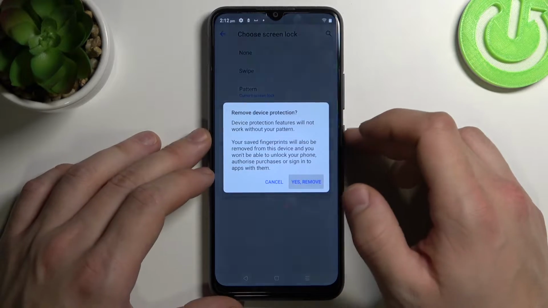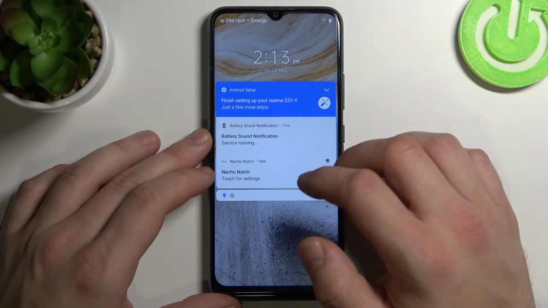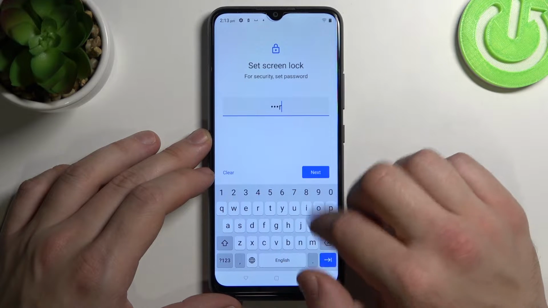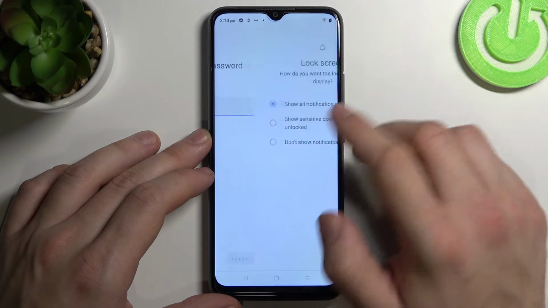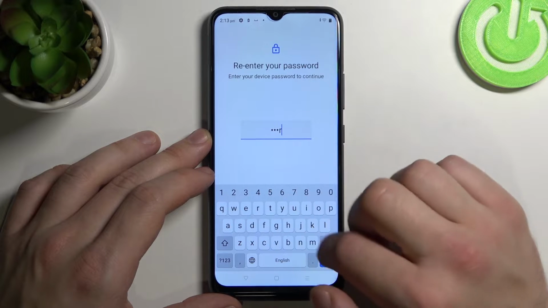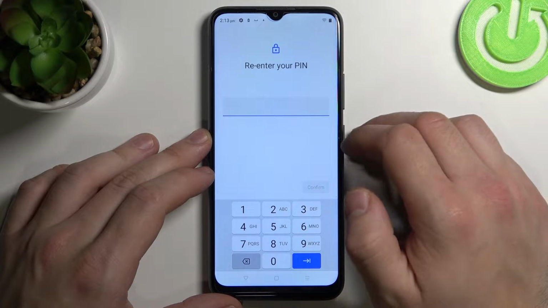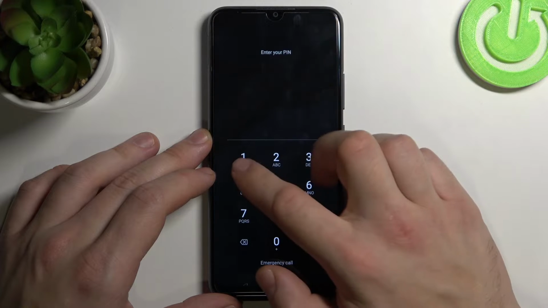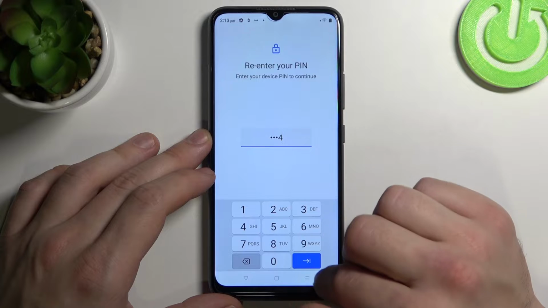Firstly, let's select None. Now Swipe, Password, Pin, and at the end, Pattern.